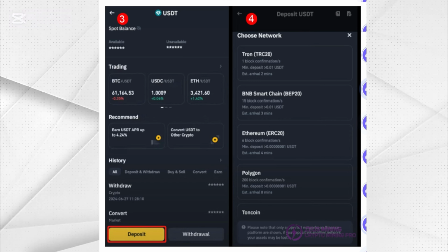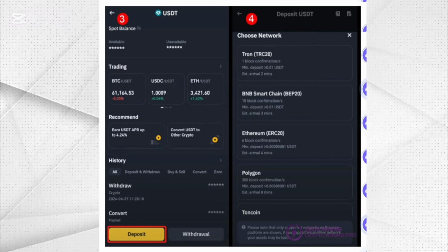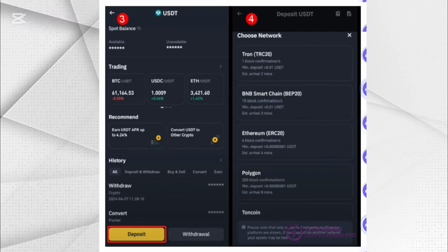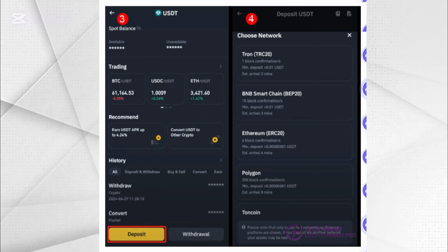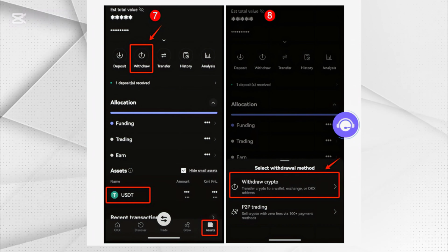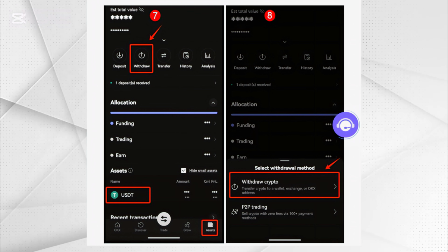Choose the network for the transfer, commonly ERC20, TRC20, or BEP20. Make sure to pick the same network you will use on OKX. Copy the USDT deposit address provided by Binance. Step 2. Withdraw USDT from OKX to Binance.